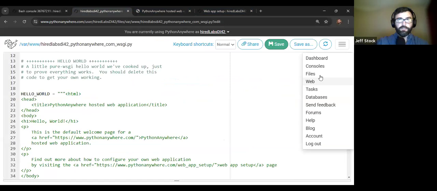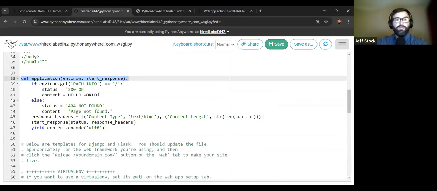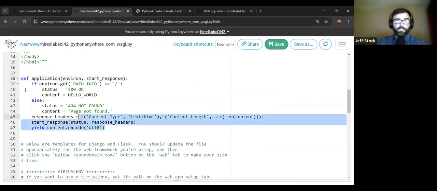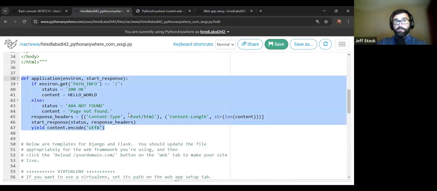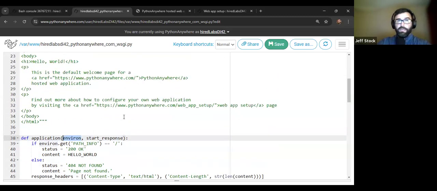And so this is the inside of that file. This is the WSGI file, and this is the pure WSGI, as it's called, application. We don't have to go breaking this down, but this is very similar. It's just a function that defines our application. There's some stuff happening here. There's a response. There's all that kind of stuff happening. And that's all fine and great.